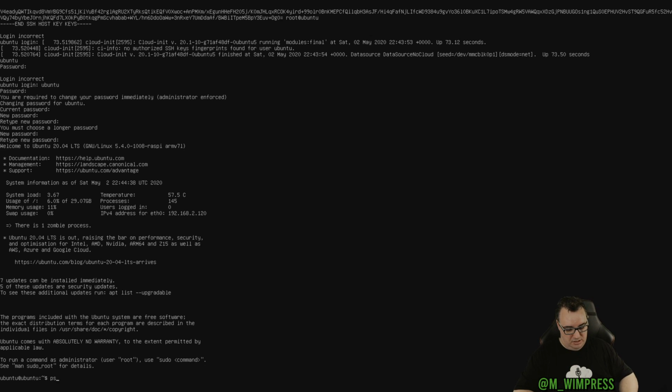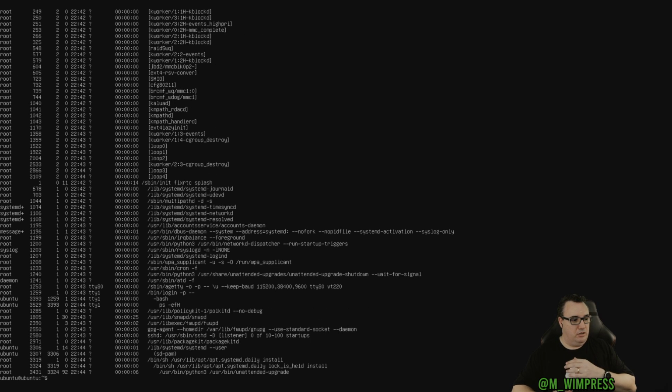This is now just a regular Ubuntu system. There was a bit of cloud-init going on there to do the startup, but here it is. It's a full-on server. Pretty cool, really, isn't it? Look at that, running on this little gizmo down here. I think that's fantastic.